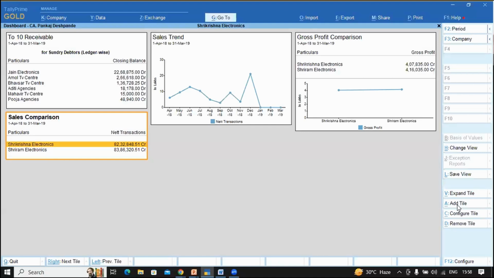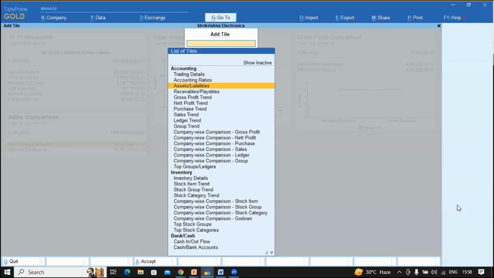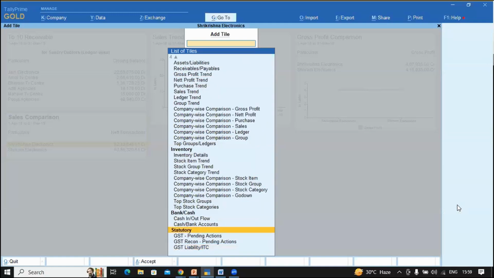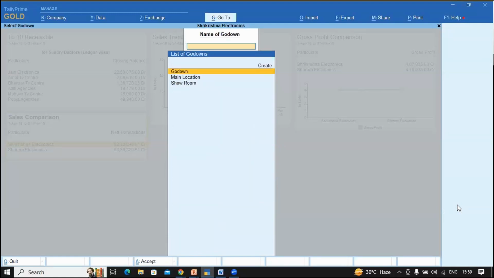So you can compare so many things. Let us see what we can compare. We can compare gross profit, we can compare net profit, we can compare purchase, sales, ledger, group also. And below that, company wise comparison, stock item, stock group, stock category, godown. Let us compare the godown now, because so far we haven't discussed anything about inventory accounting. Let us start with godown. Let us compare the godown.